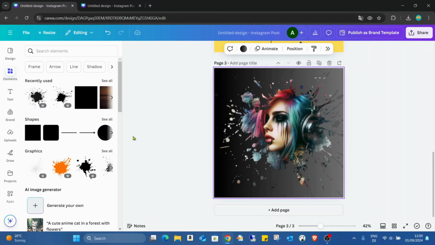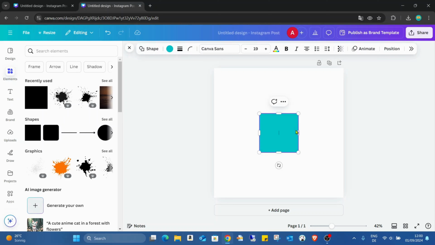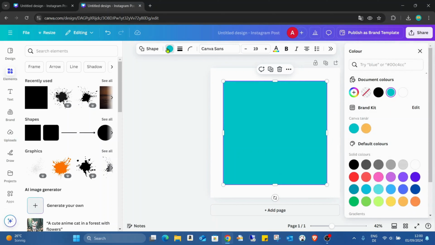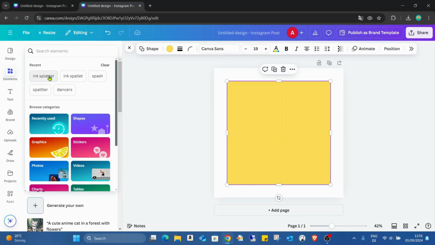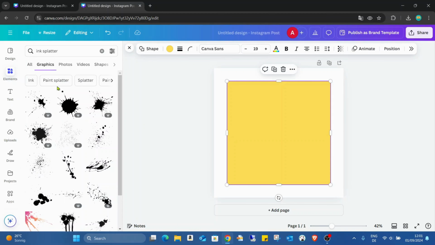So I'm just closing this picture. I already opened the new Canva. And first I need a square, just a general square. I just add it into the Canva and change the color to yellow. And go into the elements, search for ink splatter, and go into the graphics.